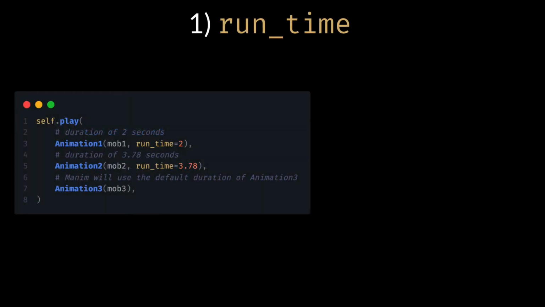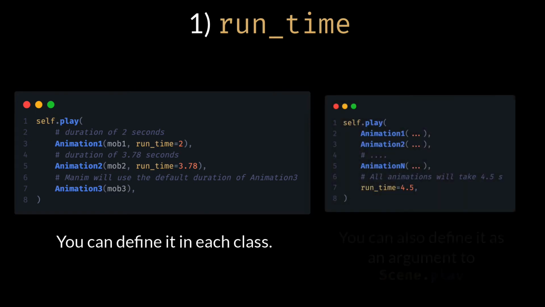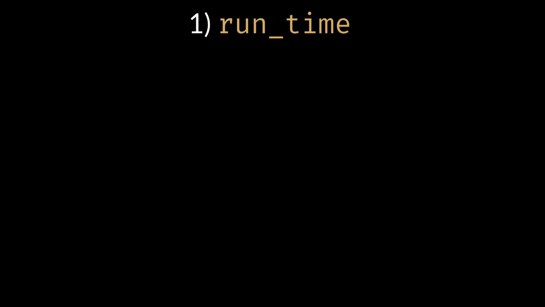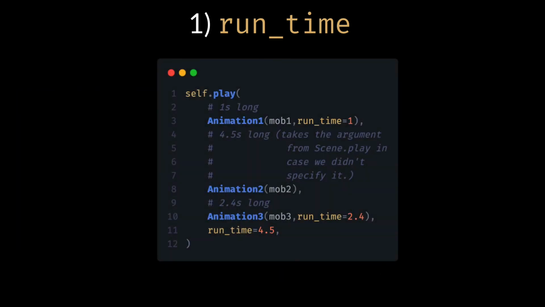1. Runtime. It is the duration of each animation. In case of having several class animations in the play method you can specify the duration of each one. However, if you want all animations within the same play method to last the same, you can add the runtime as an extra argument to the play method. In case you have defined the runtime both in the animation class and in the play method, Manim will always obey the runtime of the animation class.